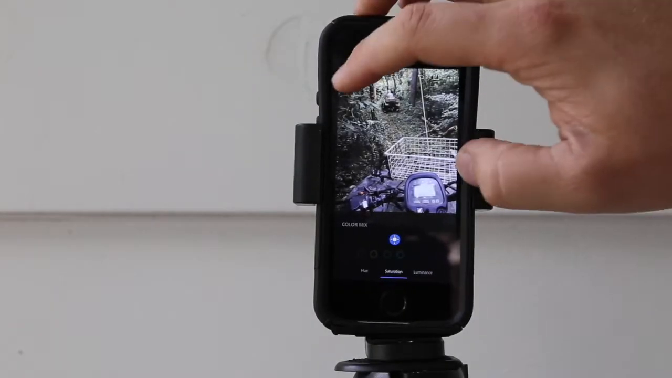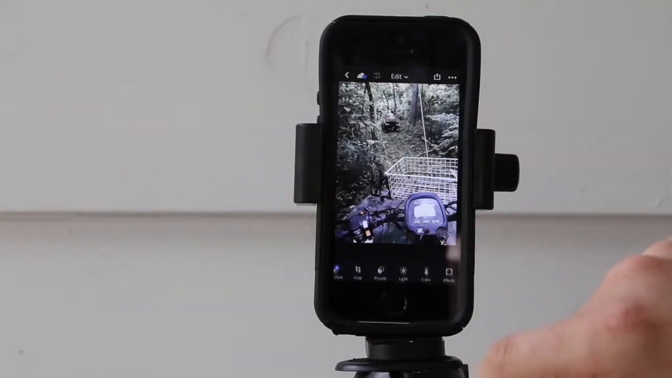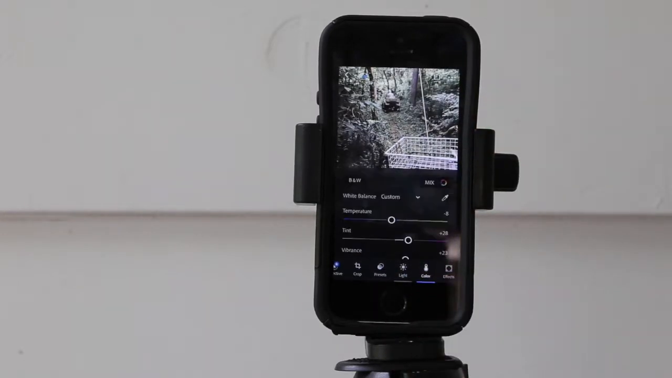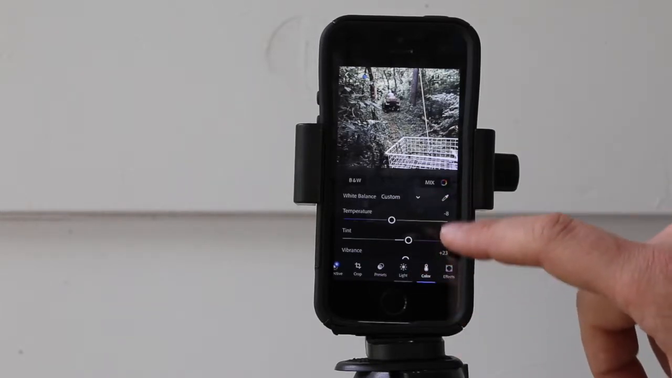Okay, we're back in. I'm going to go back into the color mix tool, and the photograph has actually been a little bit modified since you last saw it.